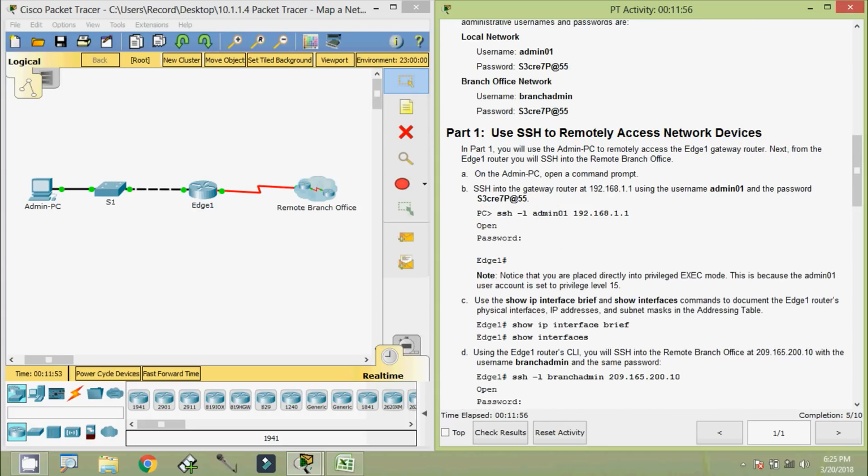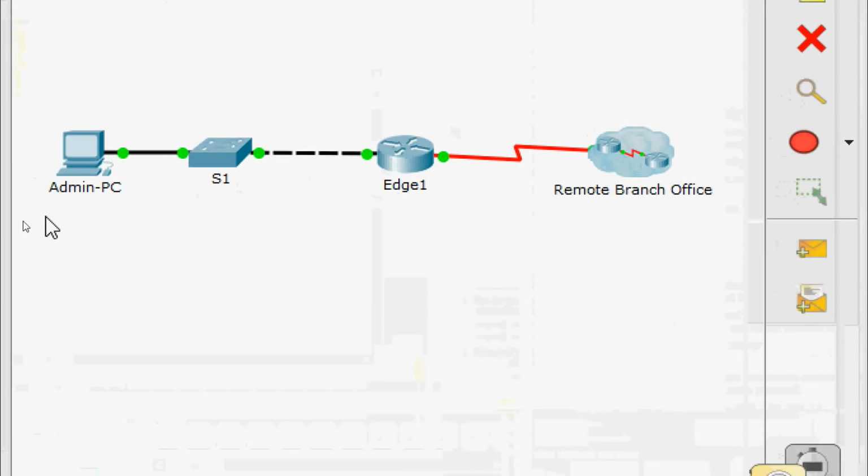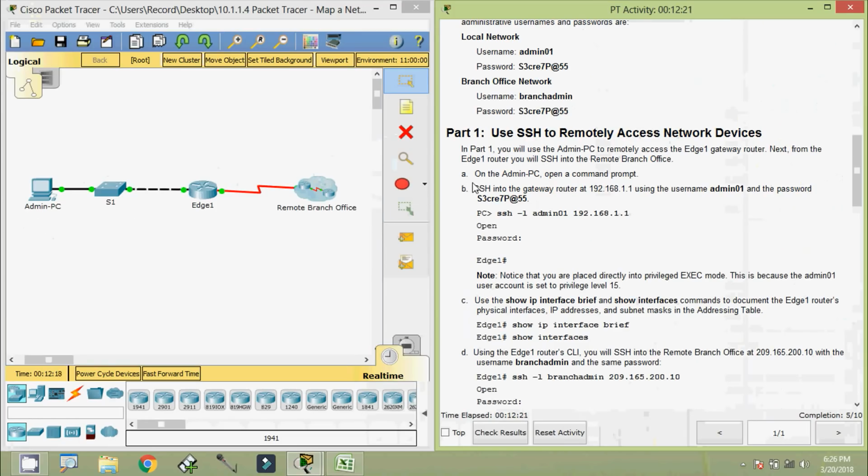Coming to part 1, use SSH to remotely access network devices. In part 1, you will use the admin-pc to remotely access the Edge1 gateway router. Next, from the Edge1 router, you will SSH into the remote branch office. Here we can see the PC admin-pc. Coming to A, on the admin PC, open a command prompt. Then SSH into the gateway router at 192.168.1.1 using the username admin01 and the password as given here.